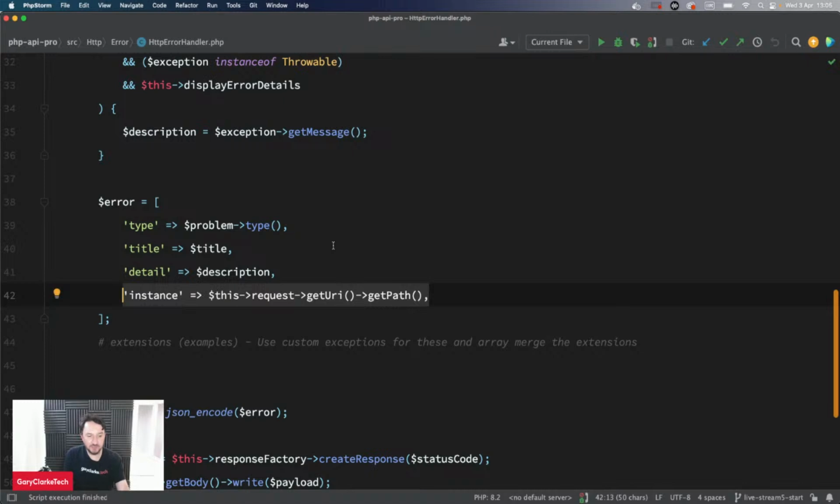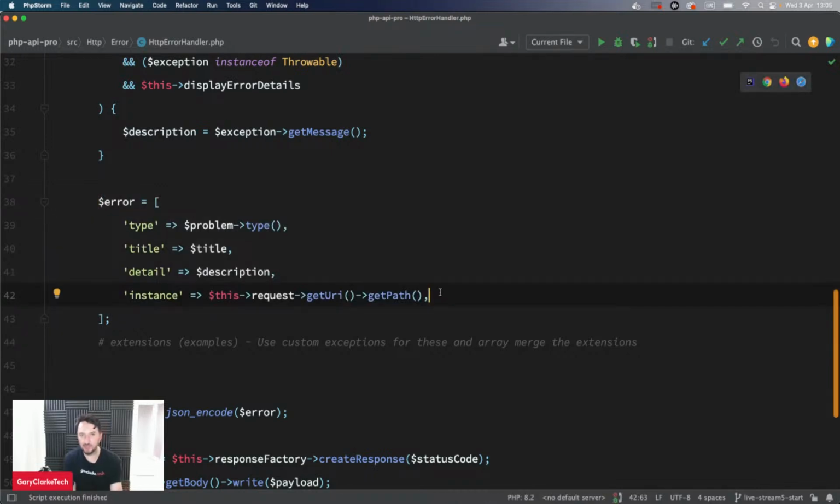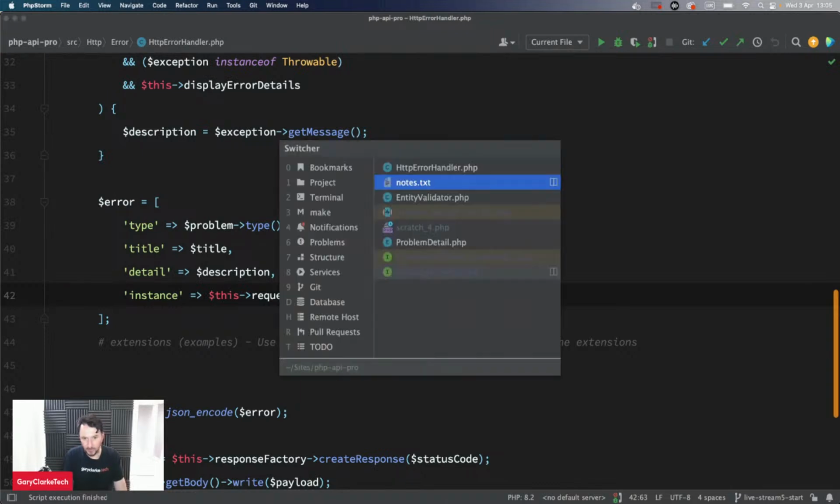But this is basically what we're trying to build up. But what we want to do is actually add to this, because we want to add that errors key with the information about all of the problems, all of the validation errors which we encounter. So let me show you what else we've got.